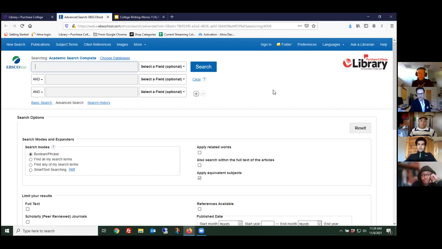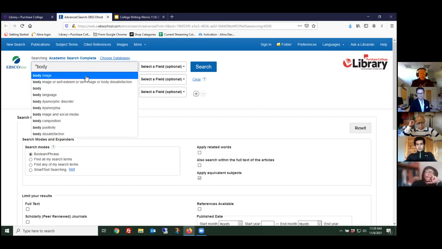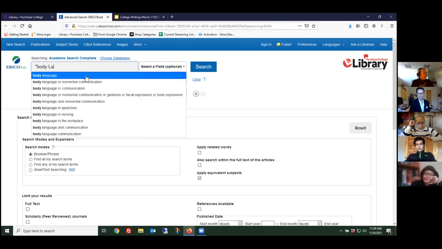Daphne wrote in the chat here, body language. Okay. And it looks like Ed's got a topic as well. So let's start with Daphne's. And Daphne, is there something specific about body language that you're looking for?